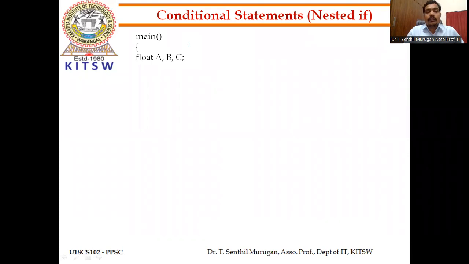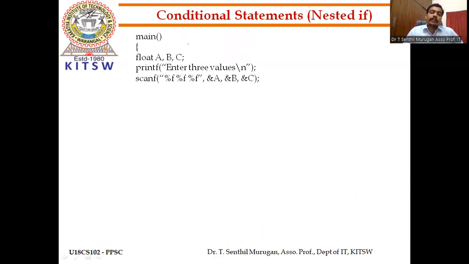So I will declare A, B, C as float values. We have to get the A, B, C values. For that, I used the printf and scanf statements, with &A, &B, &C. Now I have to find which is the largest value among the three numbers.